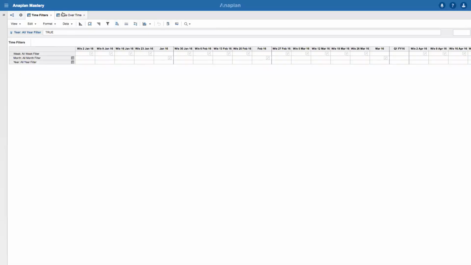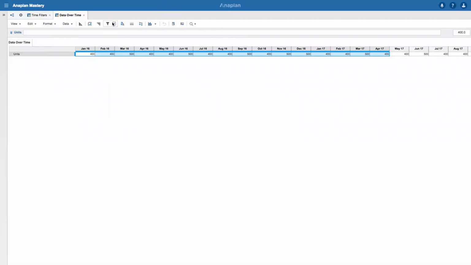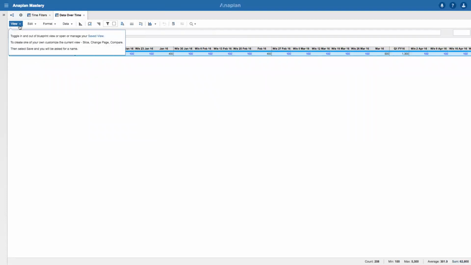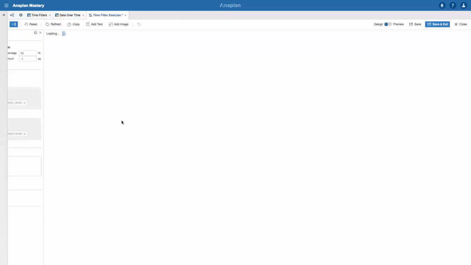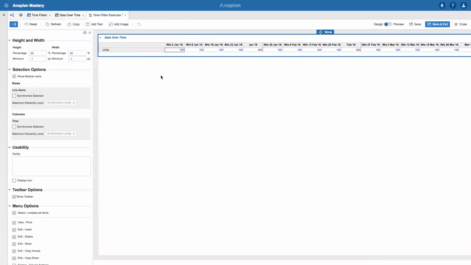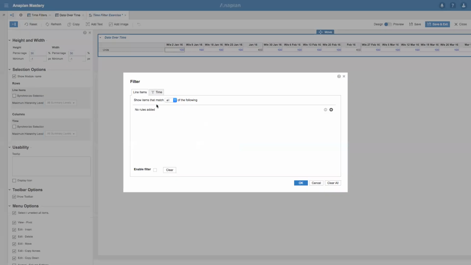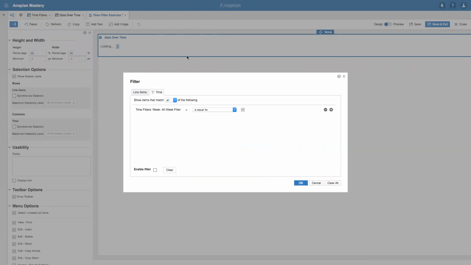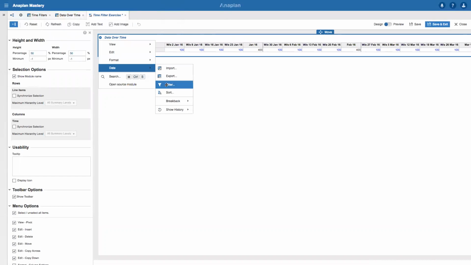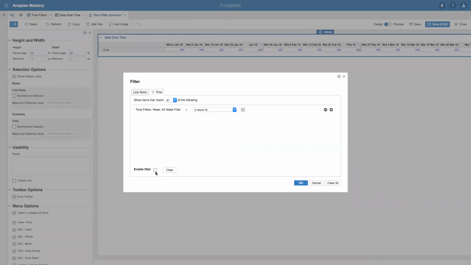Another reason for this is the fact that these filters are good for displaying not only charts and graphs, but even just the grid of data itself. So we're going to publish this to a dashboard, time filter exercise. I'm just going to call it that. Here it is, and for this particular one, all we want to do in this dashboard, in this grid, is see weeks. Oh, I did not click the filter button. Enable the filter. Let's try that.